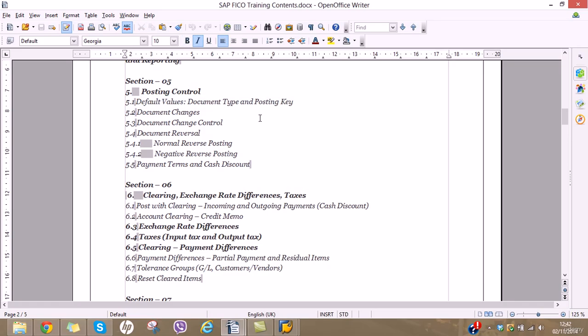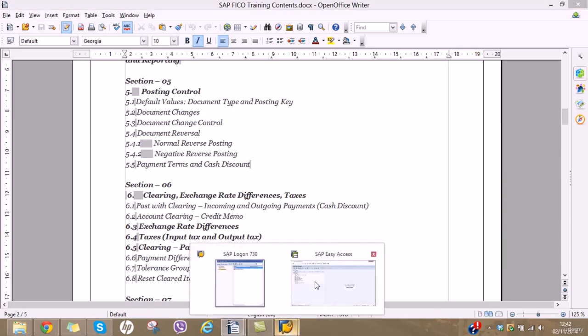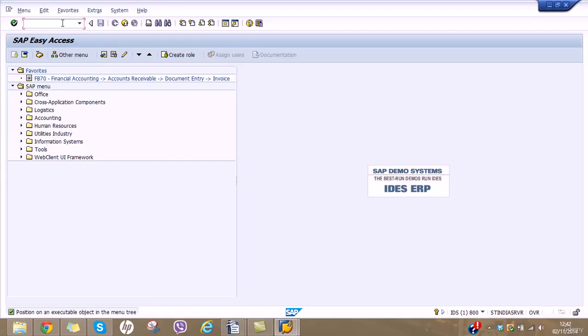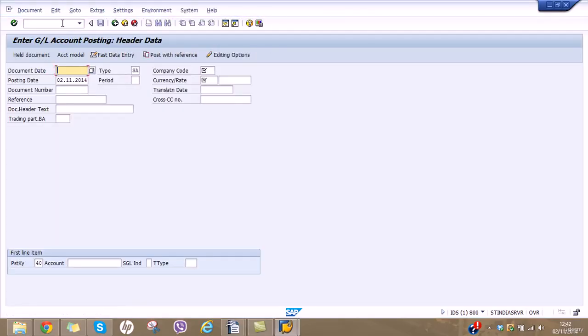It is not the configuration, it is just the information that when you go to a document, you will find document type and posting key. For example, if you go to F-02, which is to post general document or general ledger posting, you will notice that document type and posting key by default is picked up by the system.